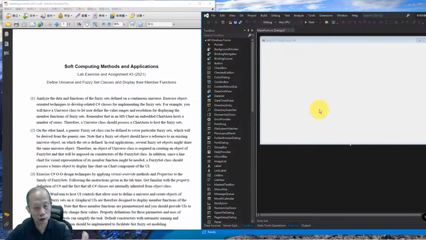So the main window will provide a chart component for us, for fuzzy set, for universe, in order to display their characteristics there. So right now we need to do all this stuff programmatically, not design in advance. Well, just be prepared. We are not going to do the design in the design phase. Some design stuff will be done in the code at runtime. Okay, all right, keep that in mind.